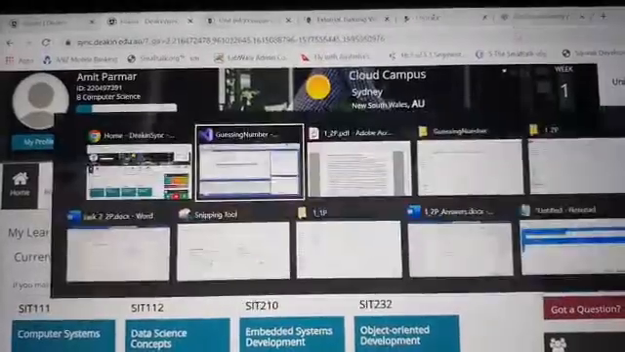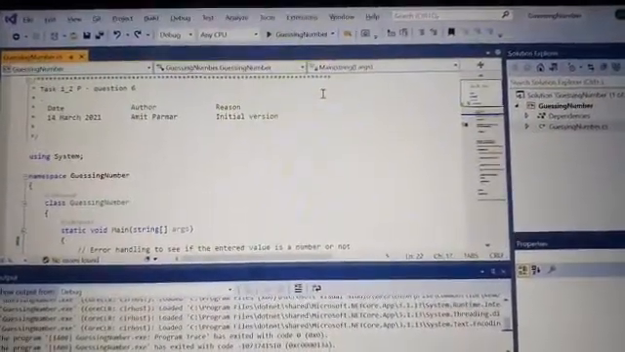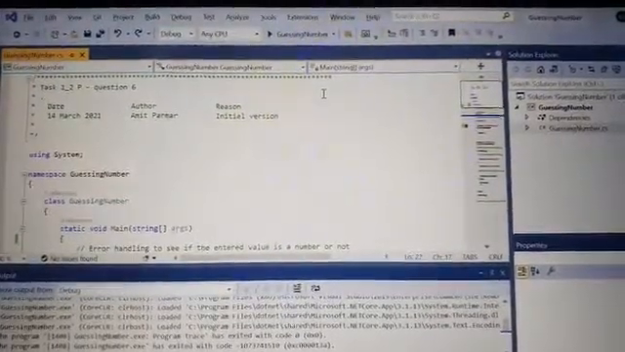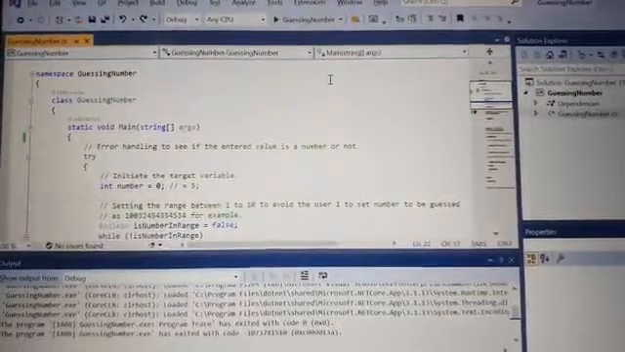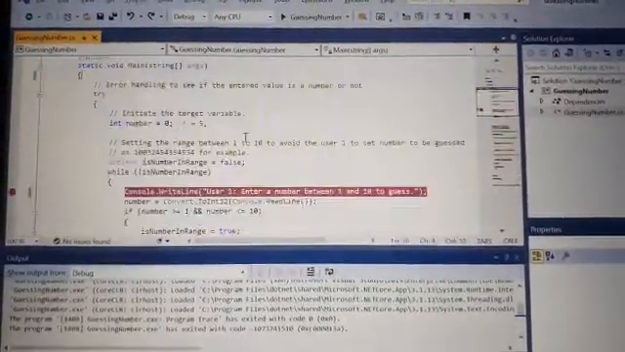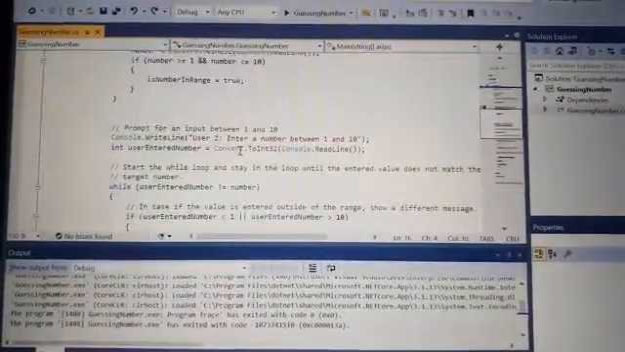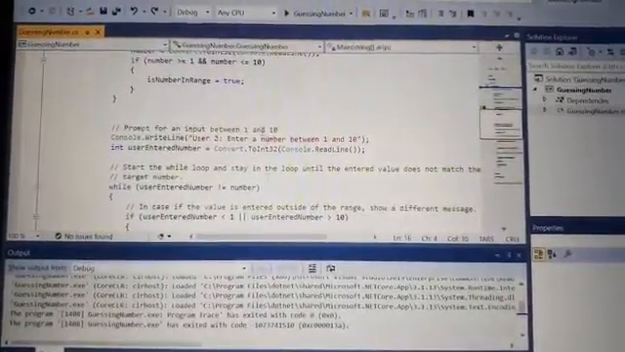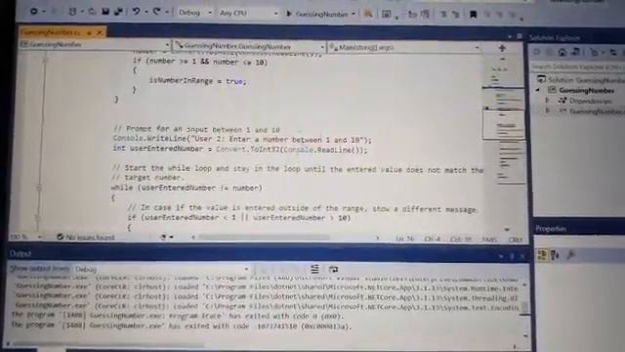I'm going to demonstrate the task 1.2p question number 6, the guessing number program. The program is divided into two sections. In the first section, user 1 will enter some number between 1 and 10, and in the second part, user number 2 will guess the number by entering a number between 1 and 10.